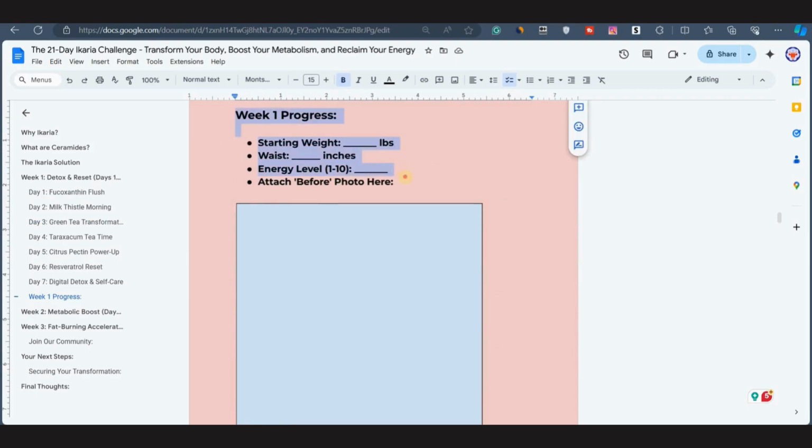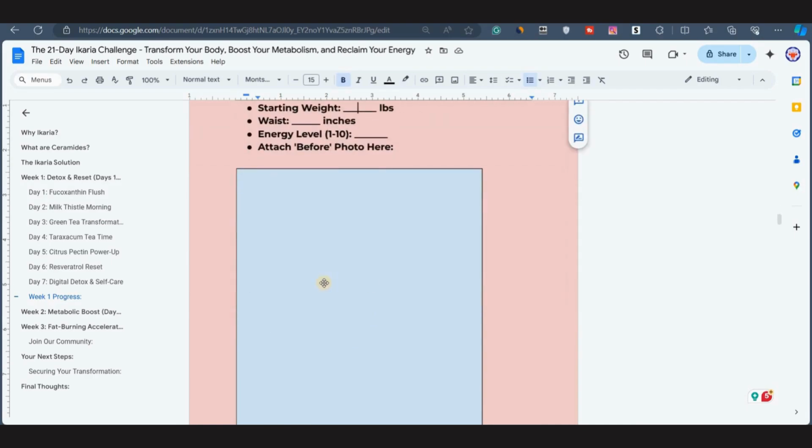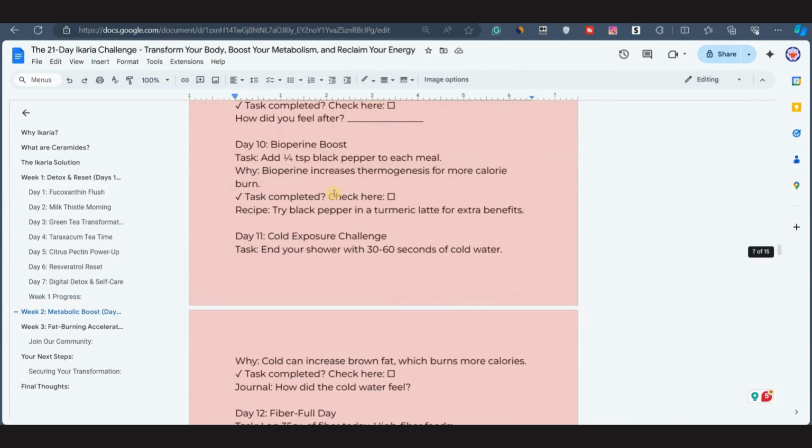Once week 1 is done, they can add their progress here. They will put their weight and all other information, and also they'll attach a picture here. And then you can see we have week 2, but I have not completed writing all this. I will be completing all this when I share it with you.